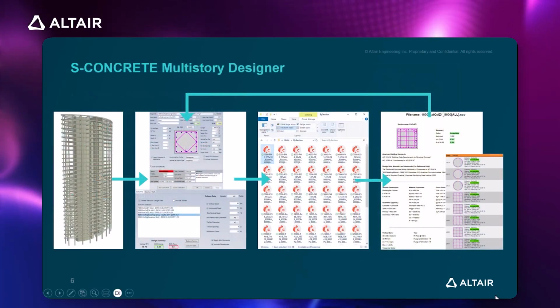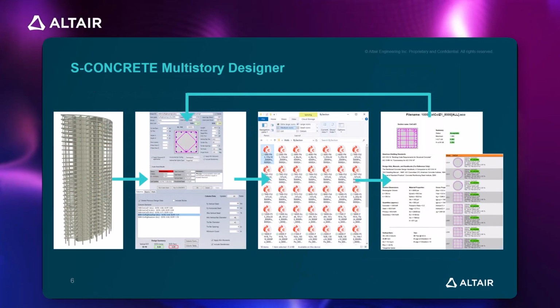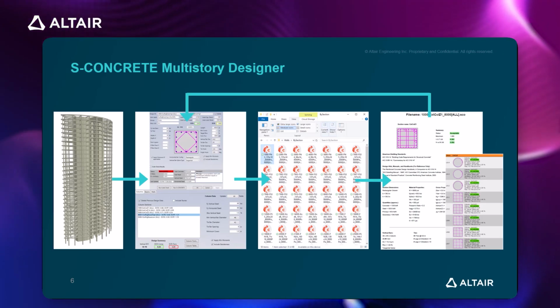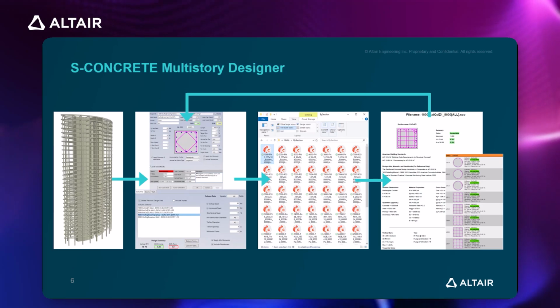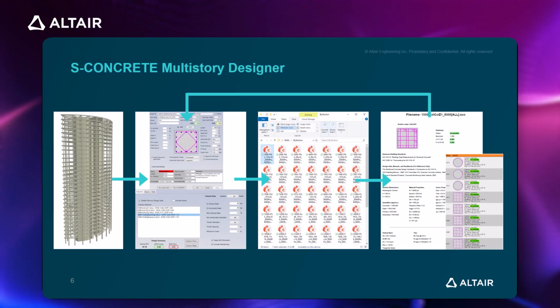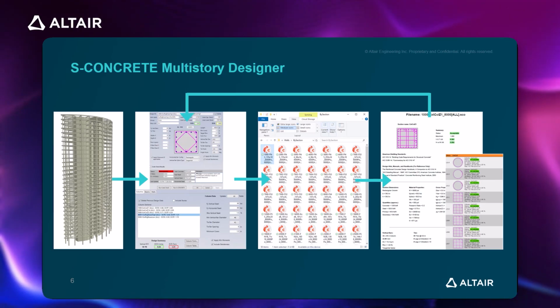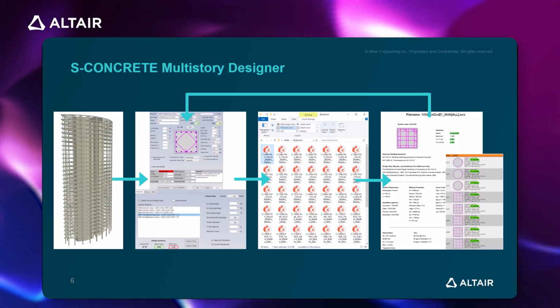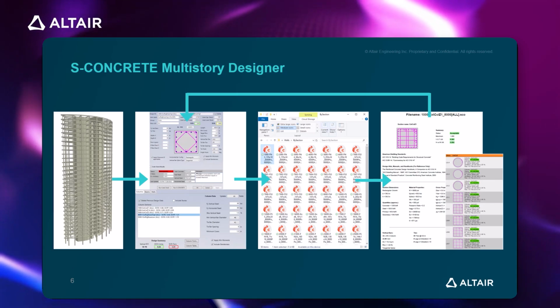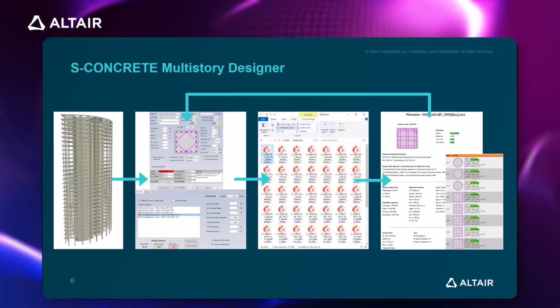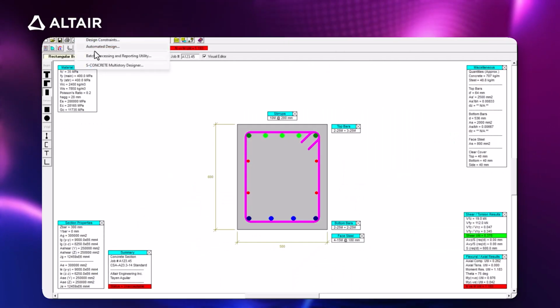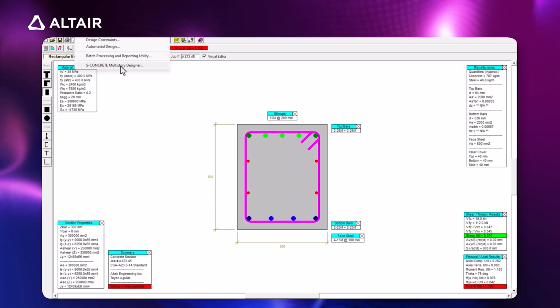So here is where Multi-Story Designer is really powerful. In the next couple of minutes, I'll show you how to go from importing your model to refining these design groups, running the preliminary checks, and generating final code-compliant designs using the trusted S-CONCRETE engine. So whether you're working on a mid-rise or a large-scale multi-story project, this workflow will help you streamline your concrete member design process.